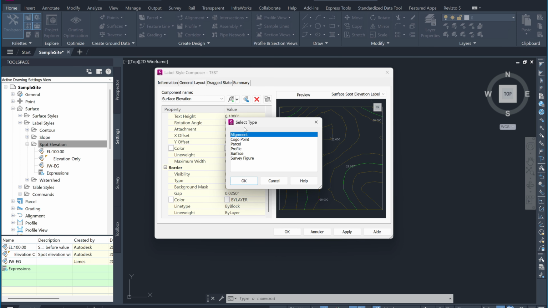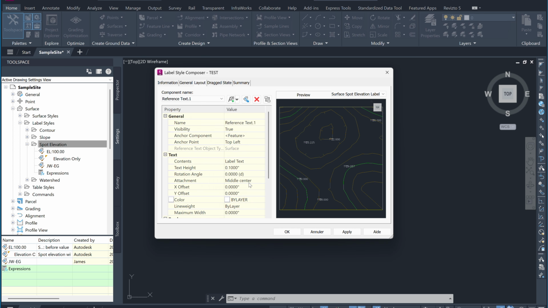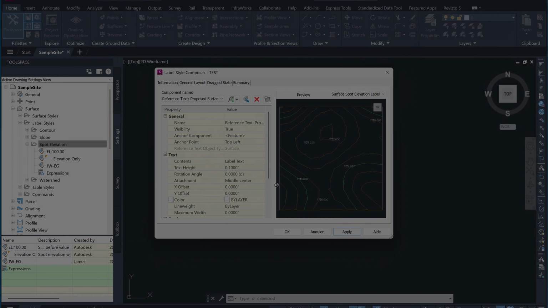Reference text is one of the most powerful features in Civil 3D. Imagine labeling a spot elevation. You want to show existing ground elevation and proposed ground elevation in the same label. Reference text allows that. Instead of creating separate labels, Civil 3D pulls information from multiple objects simultaneously. Select surface, click OK. Now we have a reference component, let's rename it. Always rename components, trust me. Once your labels become complex, generic names like text1 become impossible to manage.